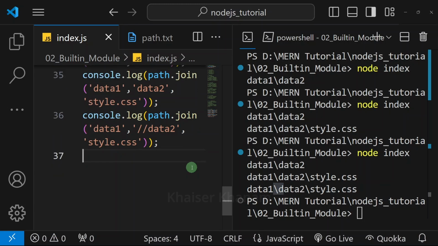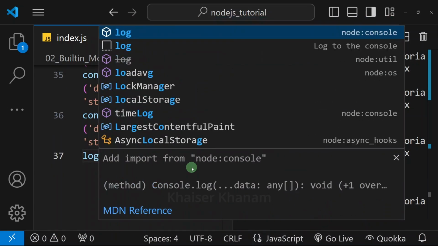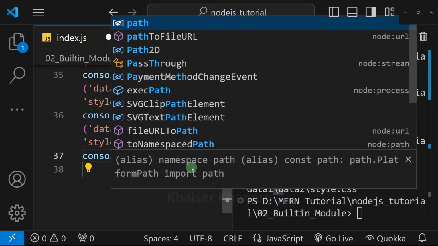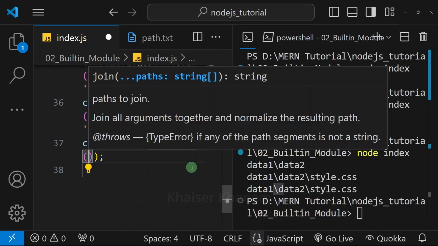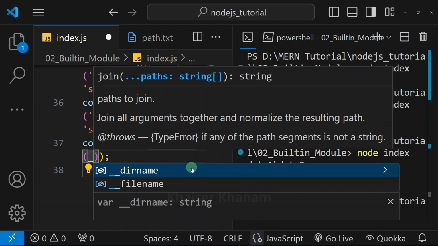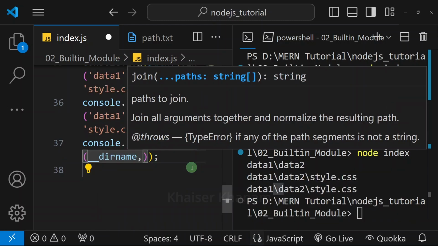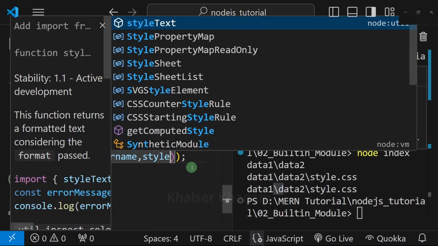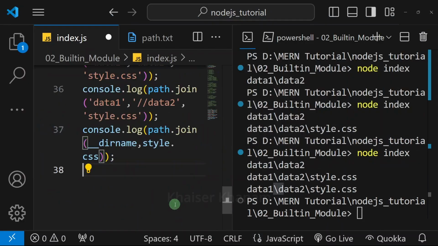One more example, which you will be widely using in routing. I will write here log. Inside this, I will write path.join, and then what we will do here, we will be passing the directory name. And after that, we will separate by comma. Using this directory name, I will be getting the entire location of my directory. And now here, I will be giving the file, that is style.css. Simply, I have to separate by comma, and this entire thing we have to wrap in single quotes or double quotes. Now I will save, run this command.